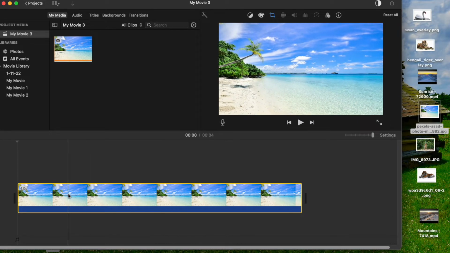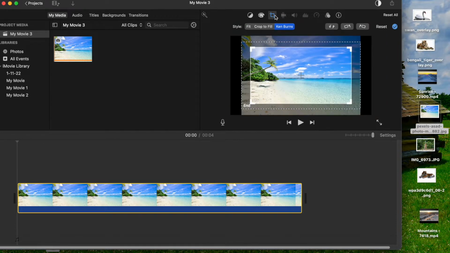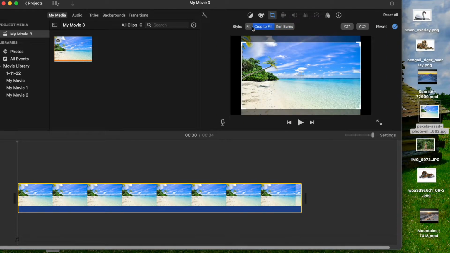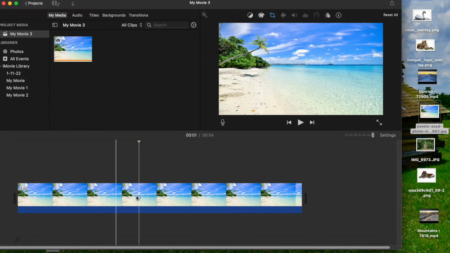Now, if you don't like that it's zooming in automatically, which is what iMovie does, you can go here. You can just hit crop to fill or fit to screen. Crop to fill would probably look better on a big screen, and then it won't move.